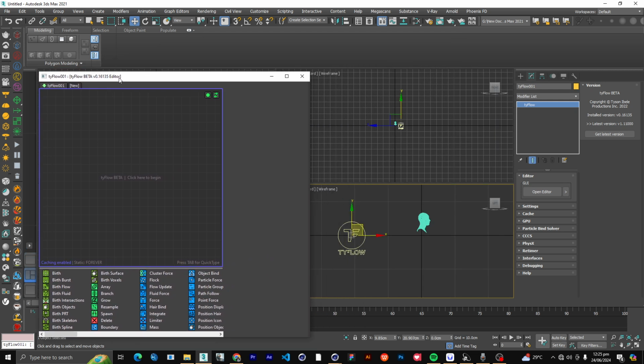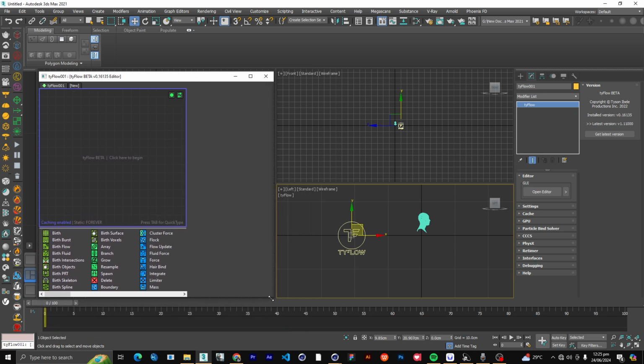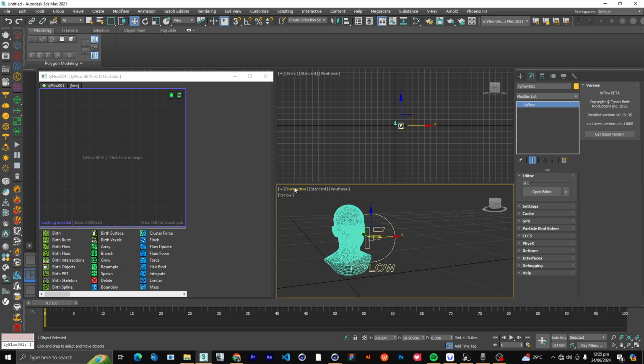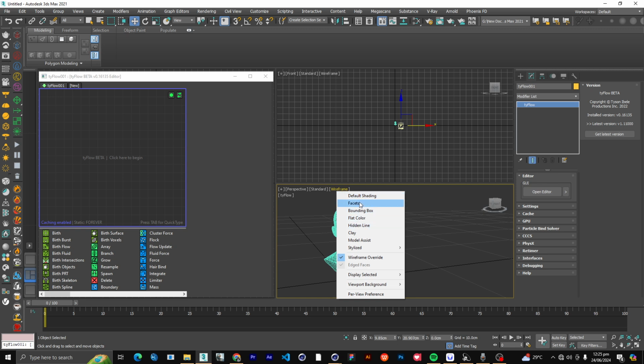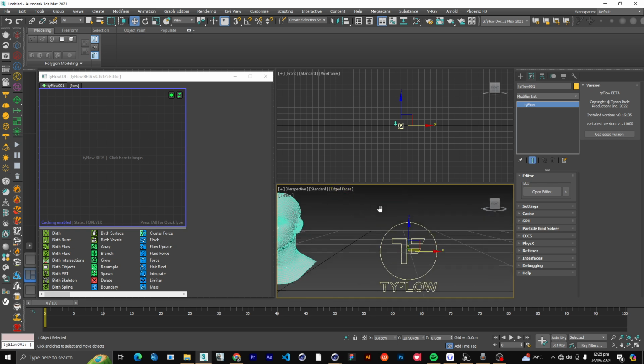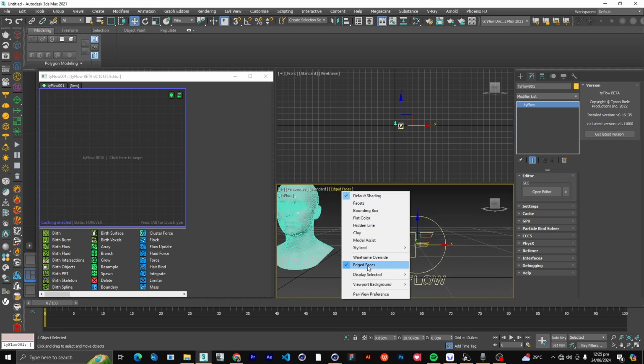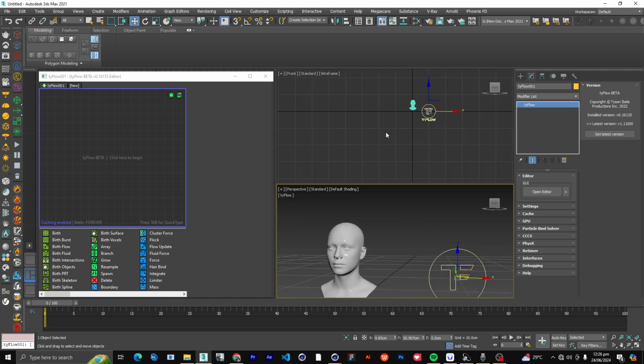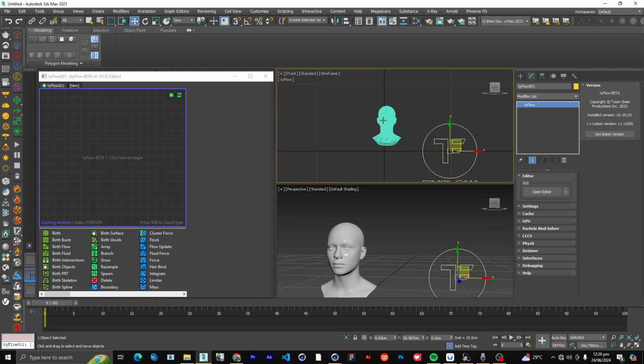The reason why I'm doing that is I want to dock this Tyflow editor window right here, and I can decide to change this into a perspective view so I can see what I'm doing. Make this into more like a default shading, and I can turn the edge faces on or off if I want. I can also use this to just navigate around the scene as well. So we could have our Tyflow editor permanently here rather than just moving windows around.